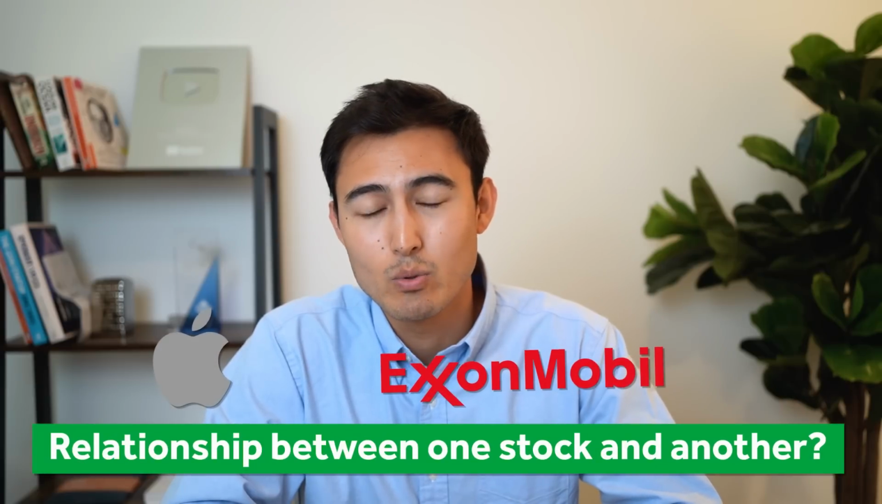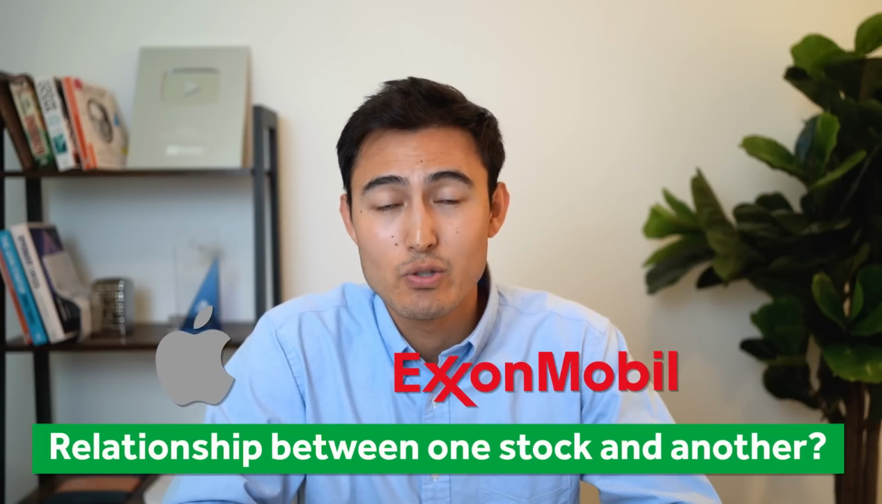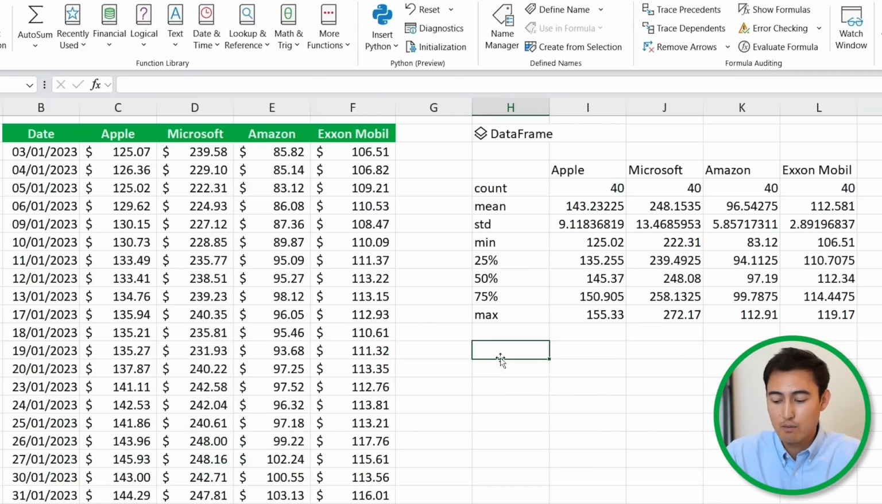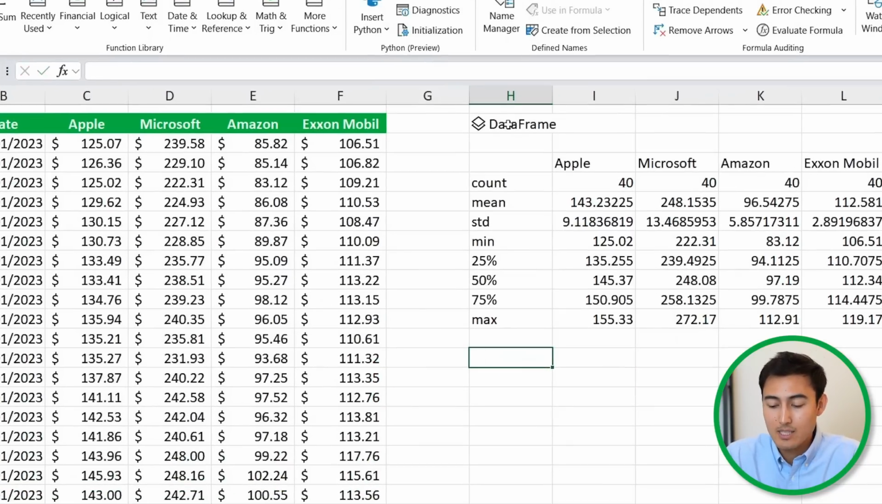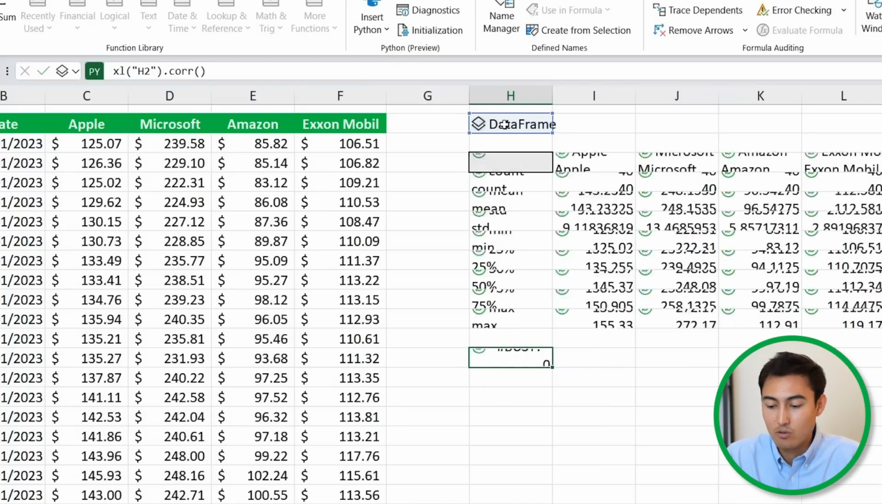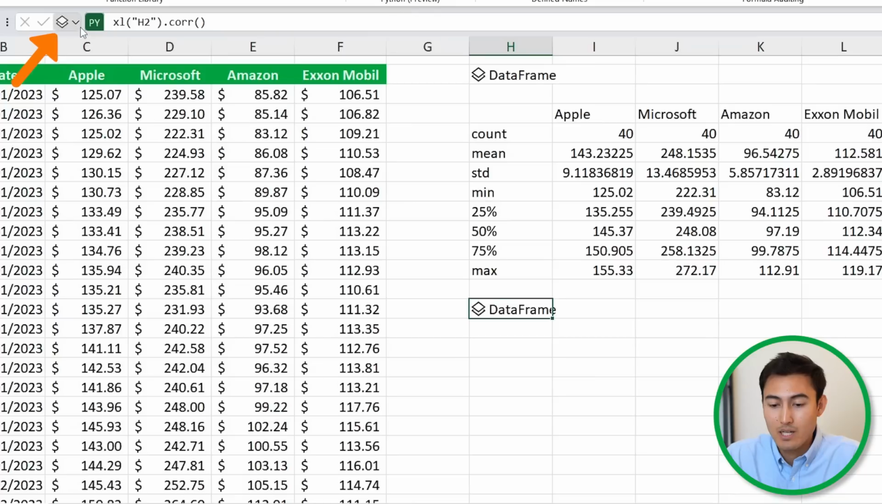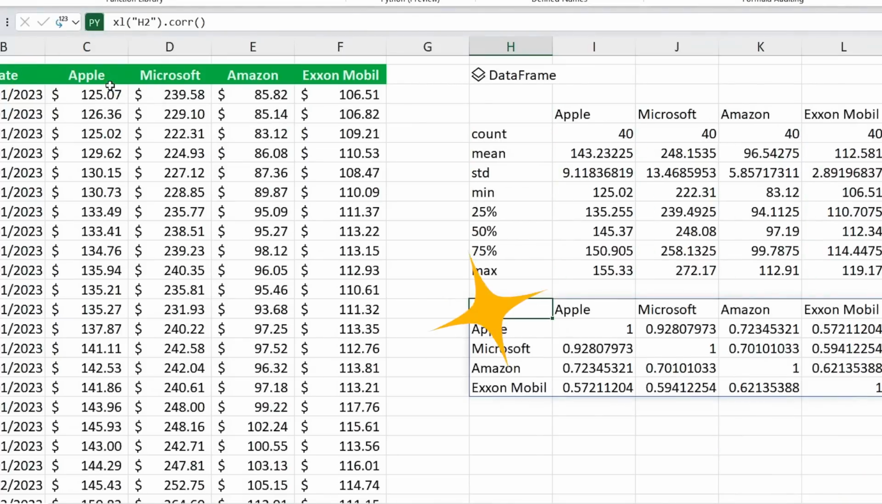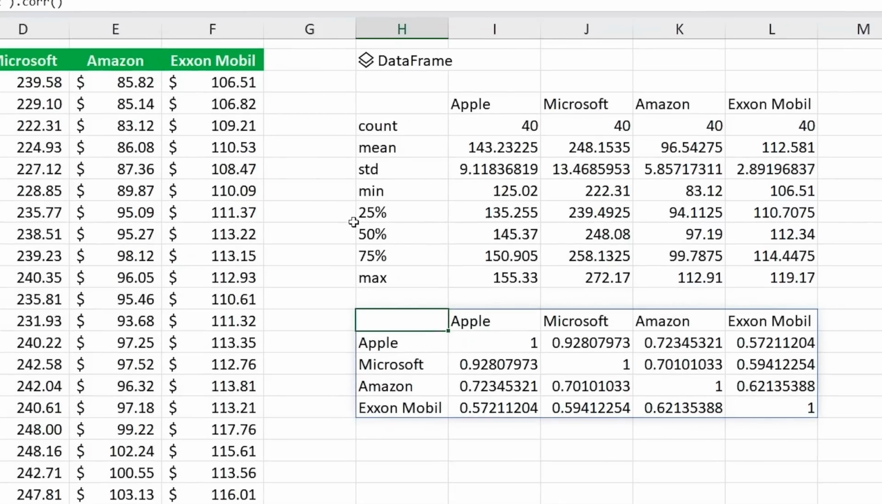Now that we have these statistics, we can go ahead and see the relationship. So is there a correlation between the trend in Apple shares and the trend in ExxonMobil shares? So for this, we can also use Python. Let's go ahead and hit equals PY again, and let's select the same data frame to reference, dot. And this time we're going to do a correlation. So just .corr, open and close parentheses, and hit Control Enter. And let's go ahead and open this up as well for Excel value.